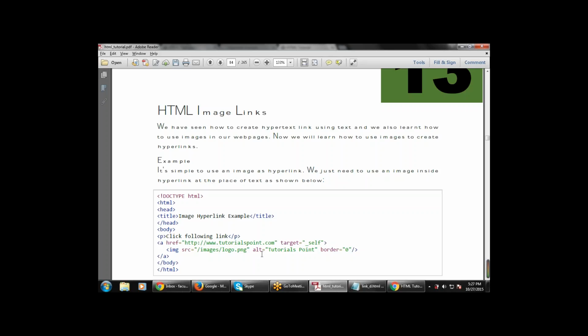So one image will arrive, that is a logo image, and when we click on the logo, it will move to a new page, tutorial.com. So instead of hypertext, we are giving the image to make the image a hyperlink. Then alt, that is the alternative used if the image is not available, the tutorial point will be written over here.